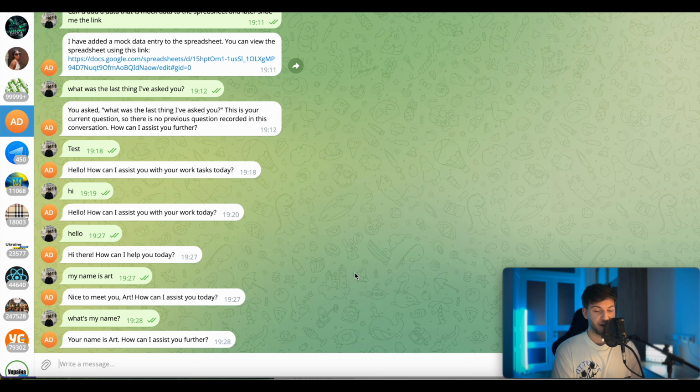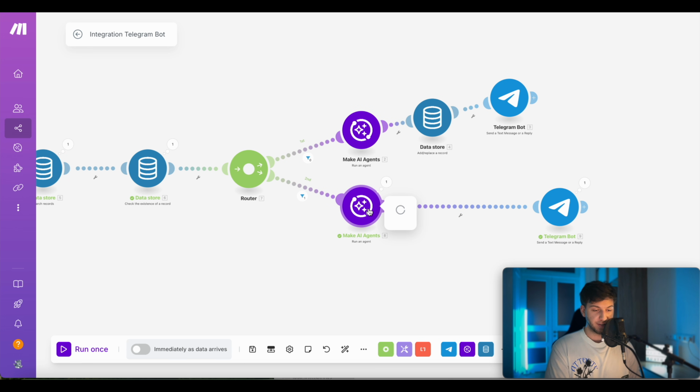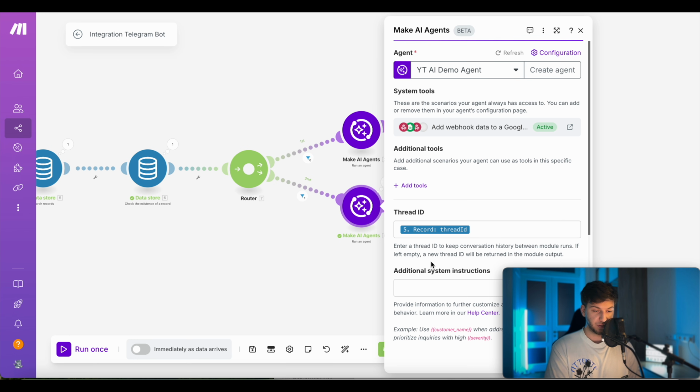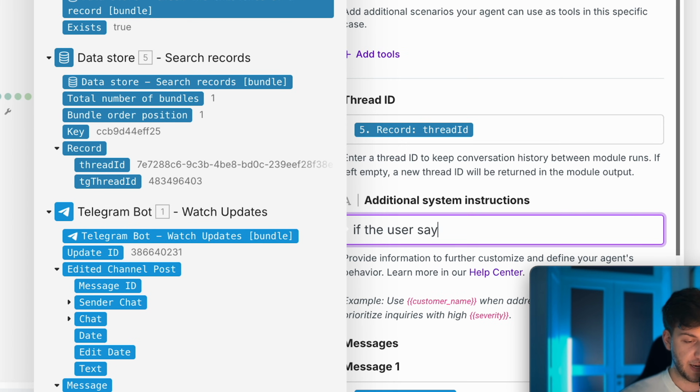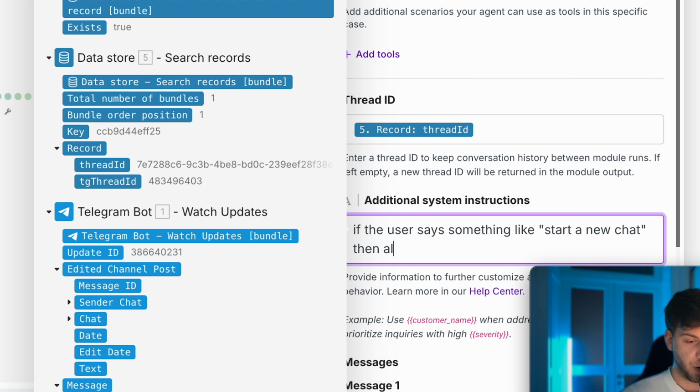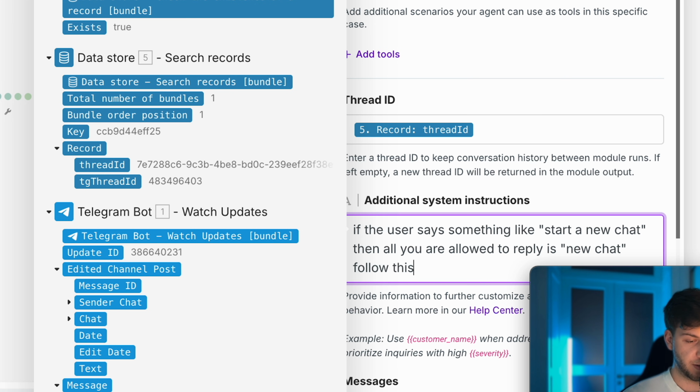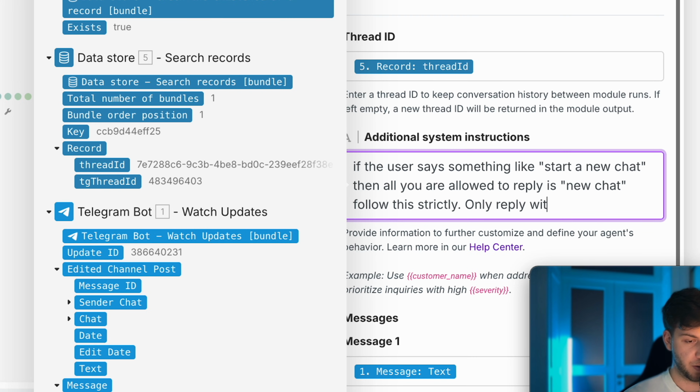What we want to do now is basically be able to start a new conversation fully with that AI. And to do that, we'll say something like, if the user tells us to stop, then we stop. So here's how we can do this. Let's add an instruction to our AI. Additional system instruction, explained with plain text: if the user says something like start a new chat, then all you are allowed to reply is new chat. Follow this strictly. Only reply with this.